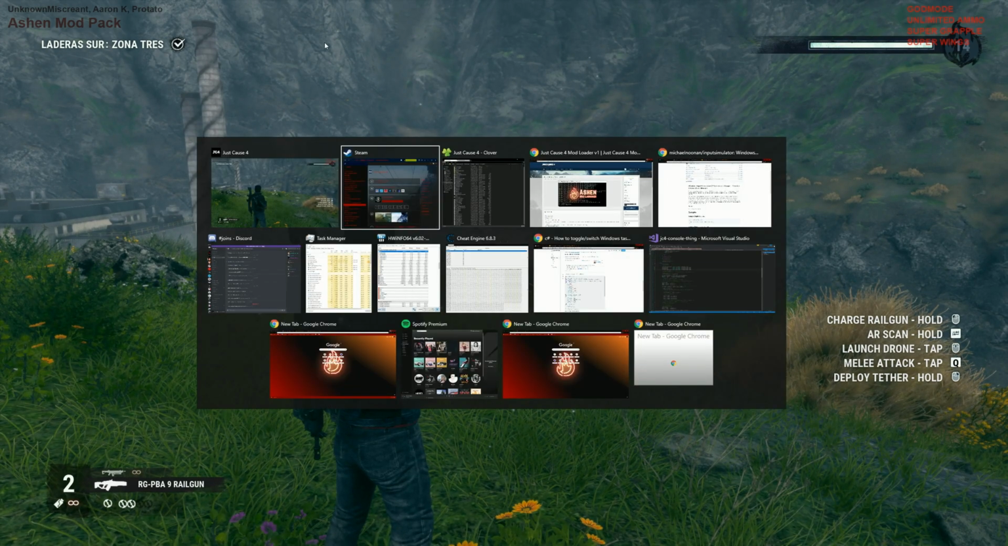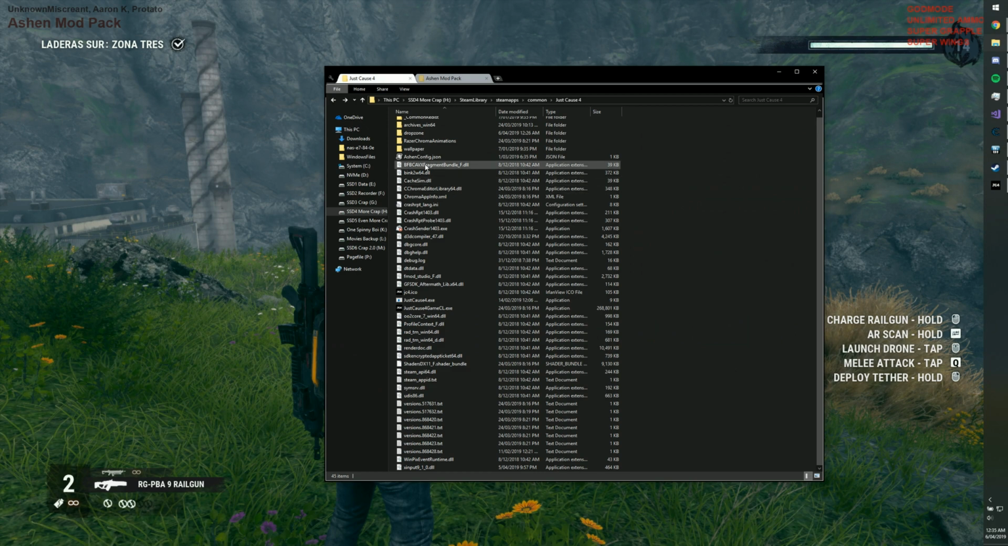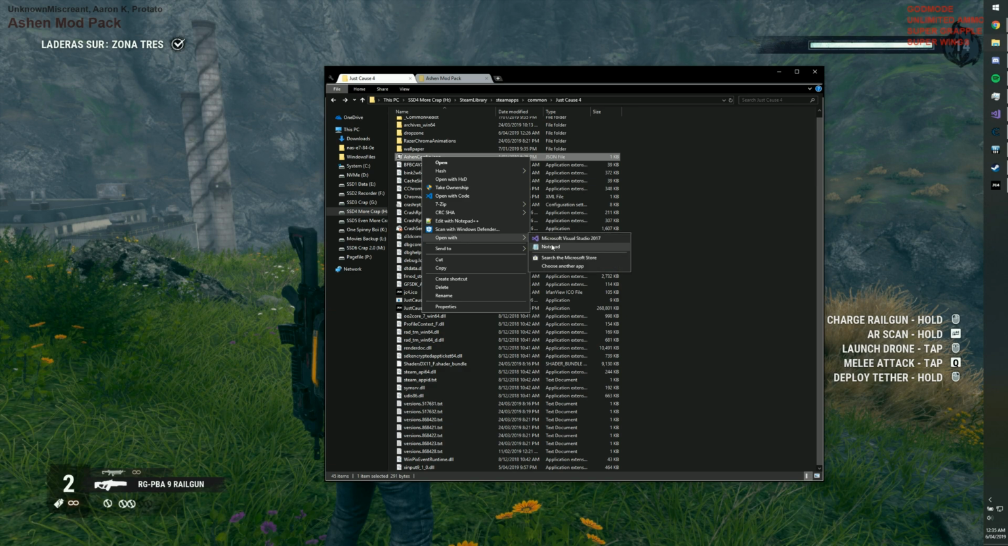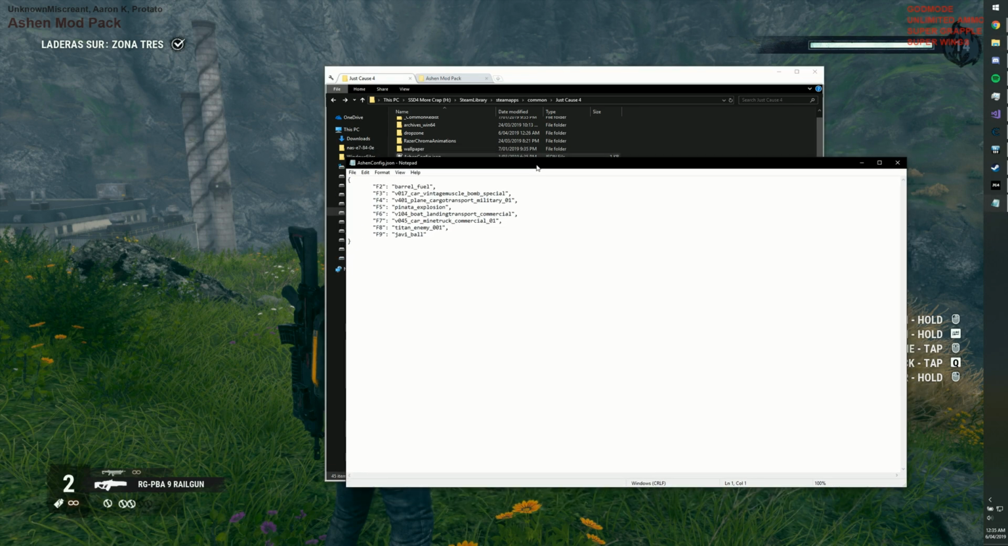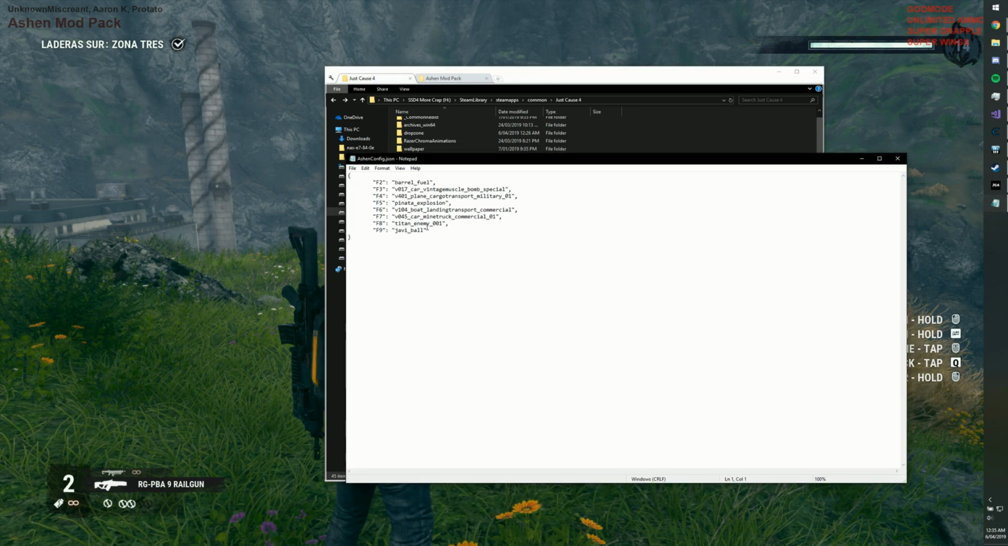To customize them, you need to go into your Just Cause 4 folder and open up the Ashen config file. You open this up with Notepad, and there's basically the list of things here. You only want to touch what's in the quote marks, so in this case barrel fuel, or what I've got highlighted there. If you touch anything else, you'll break it and the game will likely crash on startup.